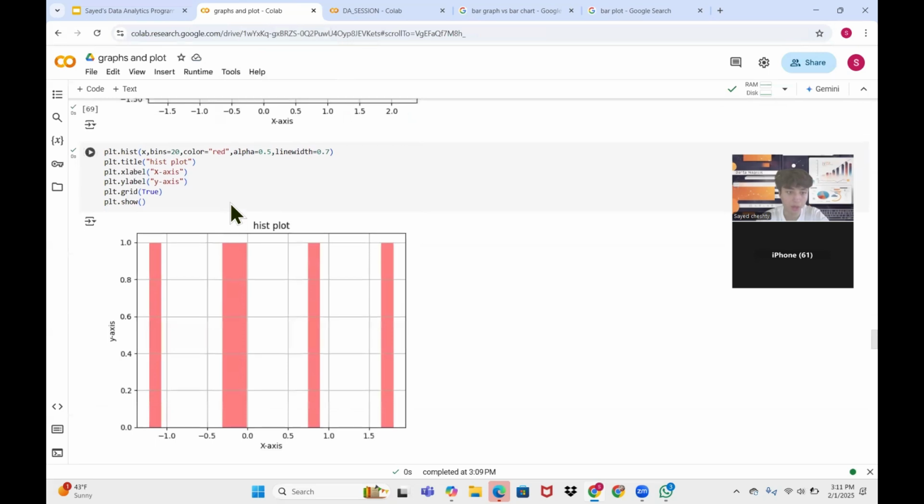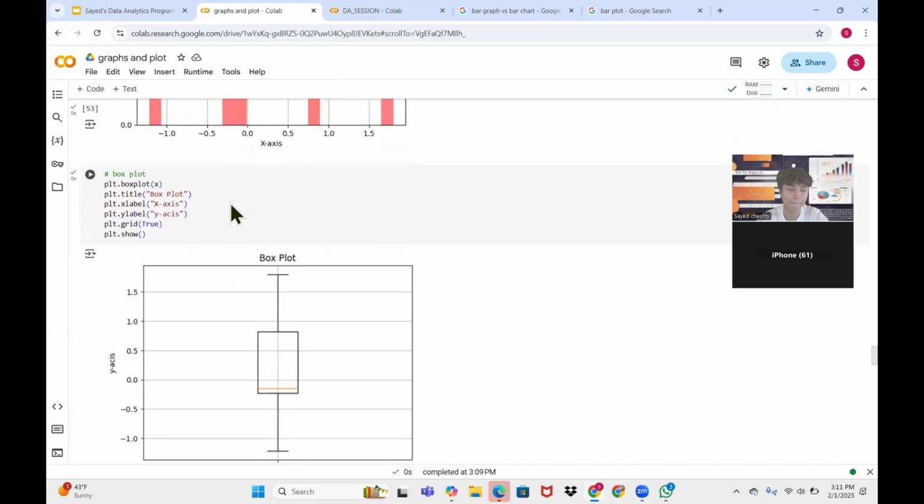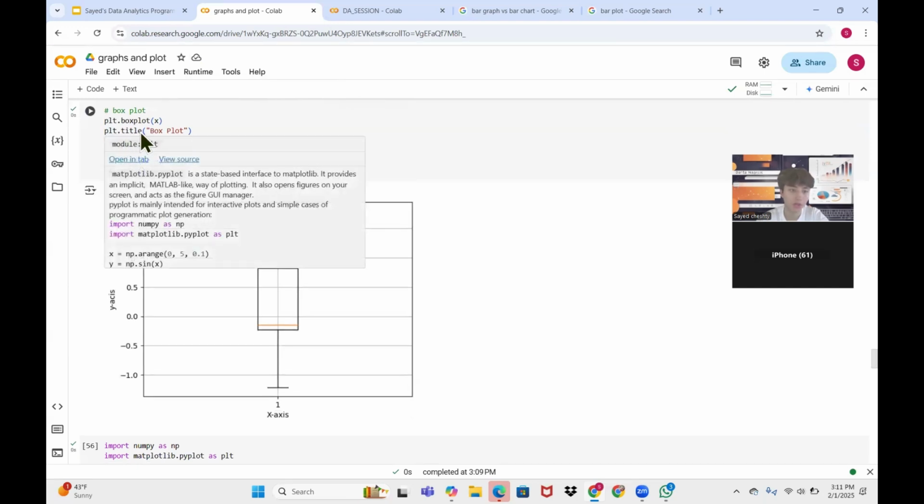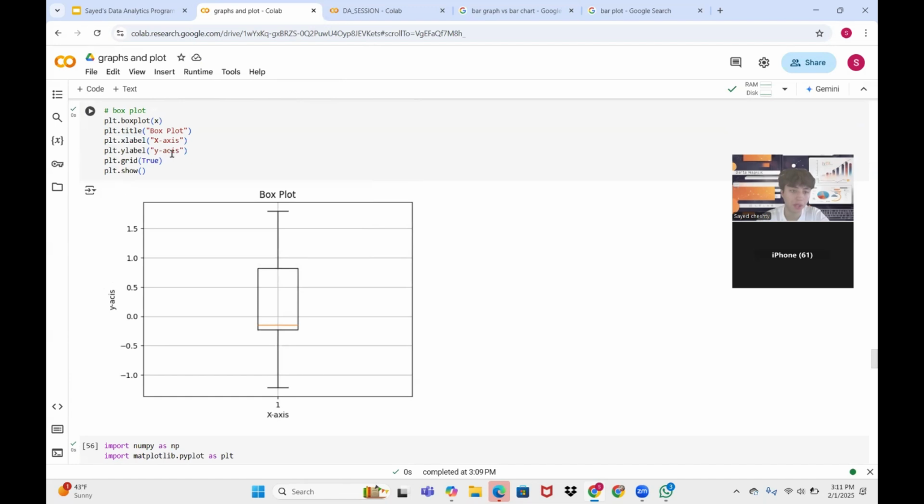So this is what a box plot is. A box plot just says plt.title is box plot, and the x-axis here. Even if you mess up the axis, it's okay. It still puts wherever you want to.